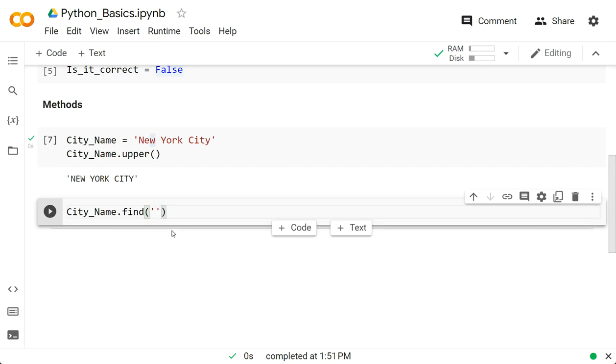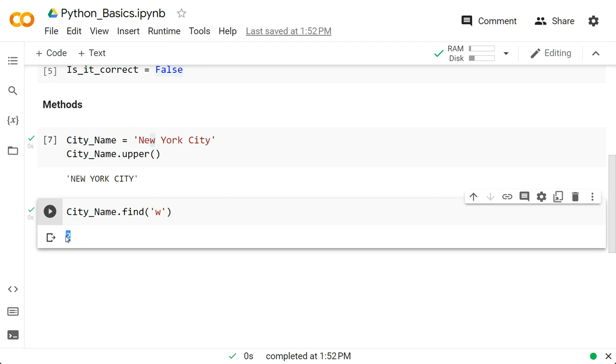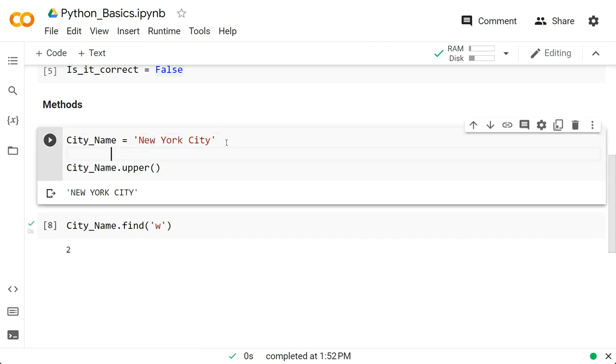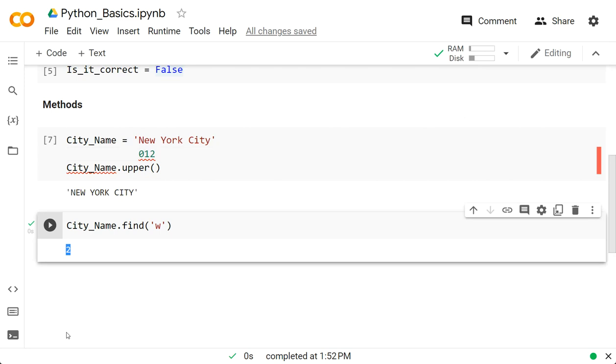So if I put W in the single quotation and I run this, you can see that it will give me number 2. What does it mean? It means that the position of the W in New York City is number 2. And why is that? Because Python starts counting from 0, not 1. This is a very, very important note that you need to always consider. So let me clarify this for you. Python starts from 0, then 1, then 2. So you can see that the position of the W is actually number 2. That's why it will give us 2.